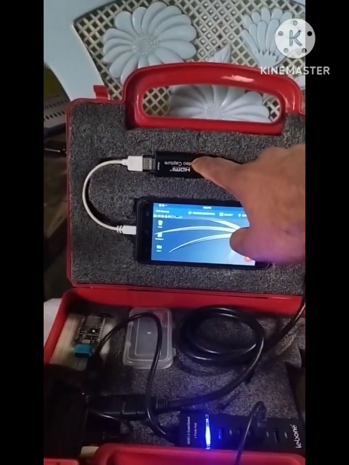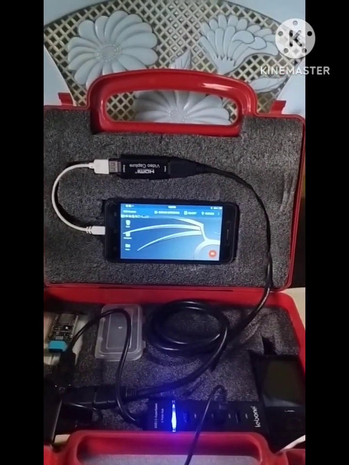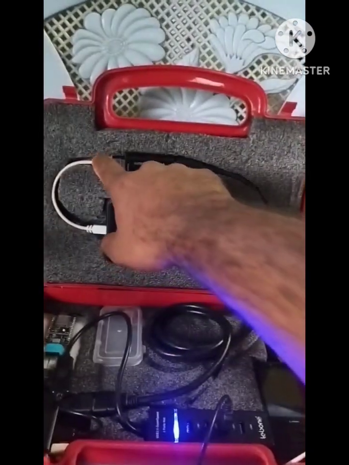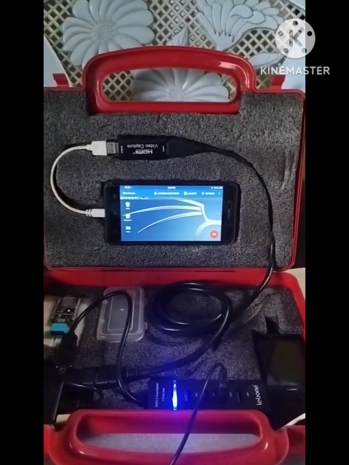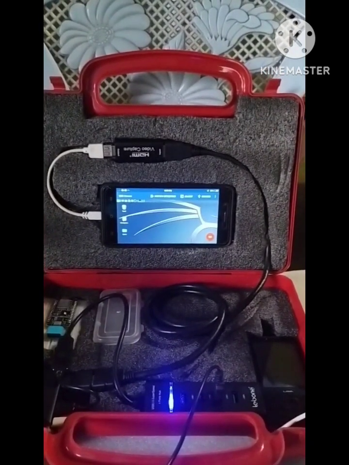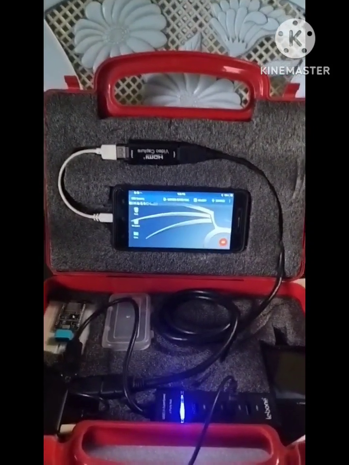And this one is a 4K video capture card. This one is an OTG cable, and this mobile is an old Android phone. I already installed Kali Linux in it. I will show you.